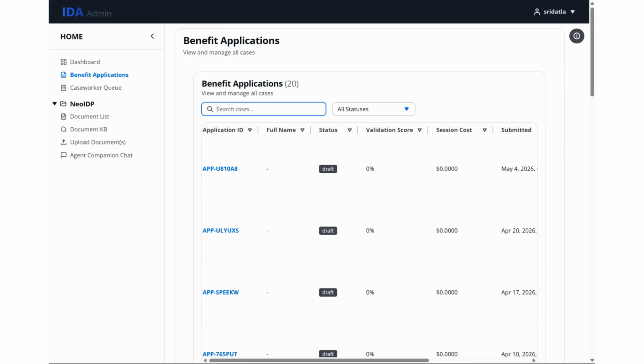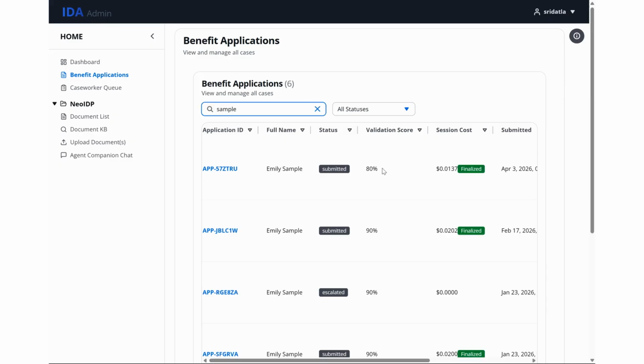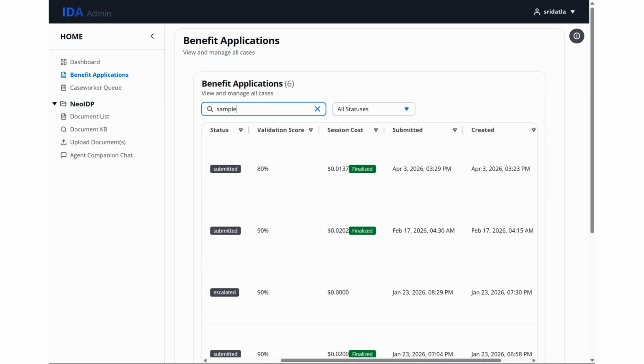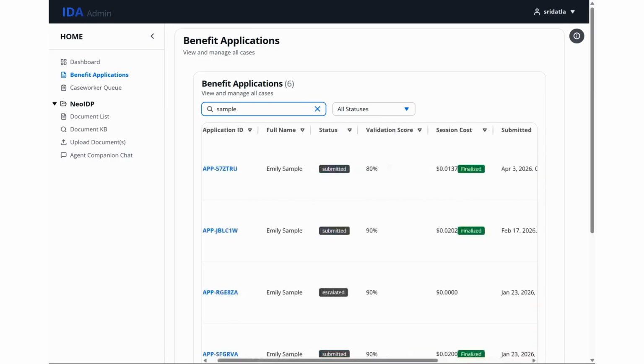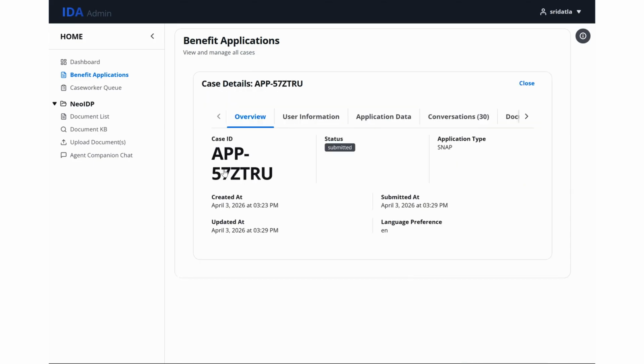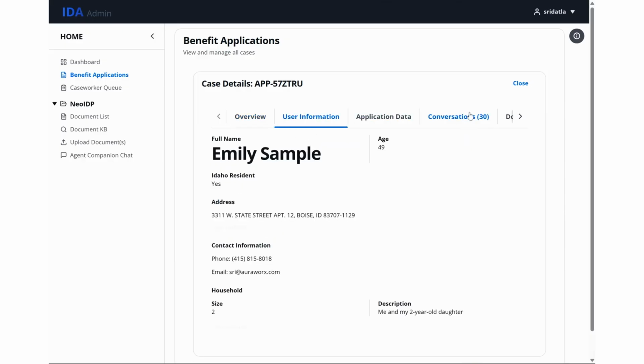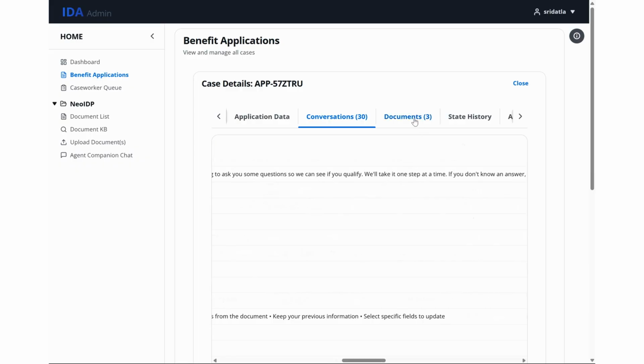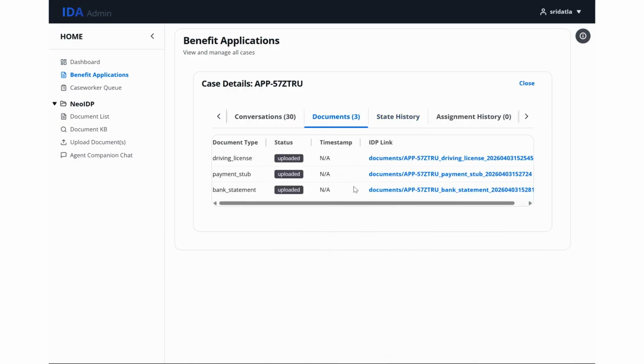Let's search one of the successful requests. You can see we were able to integrate with their existing app: the application ID, full name, submitted, validation score, the cost of it, and all that good stuff. Let's go into the application. You're able to see the application, user information, the actual chatbot conversation end to end, and finally the main thing, which is the documents. Let's see the IDP core functionality.